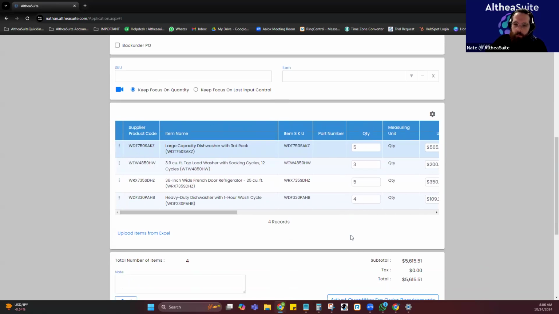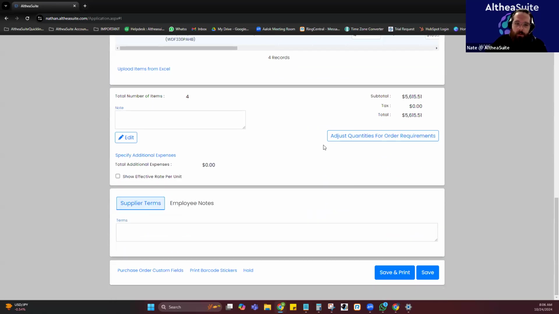At any rate, if you're ready to complete this PO, you just need to scroll all the way down to the bottom and either hit save or save and print. They do the same thing, except this one will give you a printout copy of your PO.